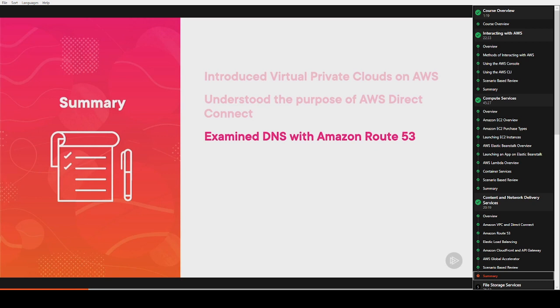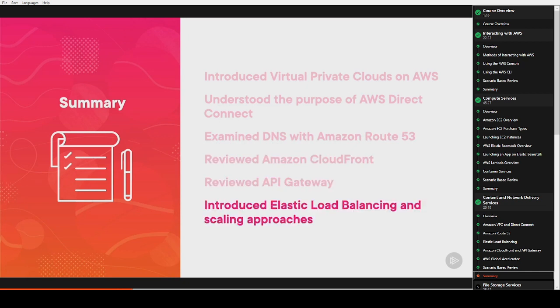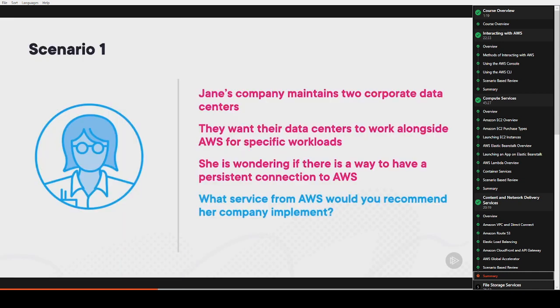We examined DNS with Amazon Route 53. We understood what DNS does and how Amazon Route 53 can help us build highly available applications. And then we reviewed Amazon CloudFront as well as API Gateway. And then finally, we introduced elastic load balancing and the different scaling approaches that you can take when you are leveraging it. Now let's look back at our scenario with Jane.